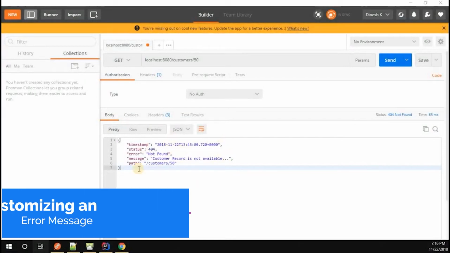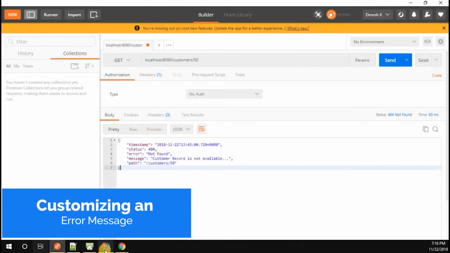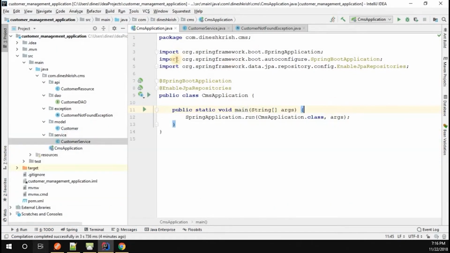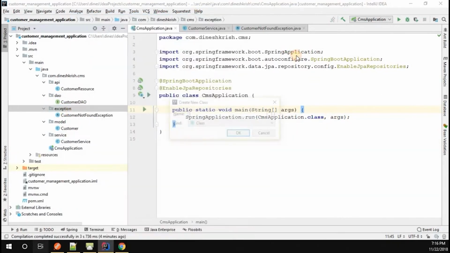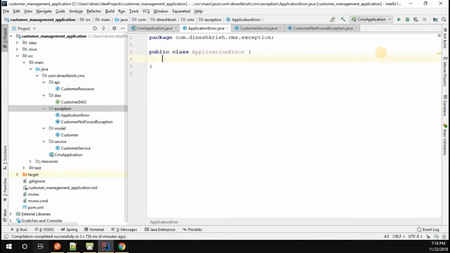Now it's time to understand how to customize this error message, right? So in order to do that, just go to IntelliJ. Let me start this application. I'm going to introduce one more class called my error, or else I'll say application error, right? So let me create the class. So we created the class called application error.